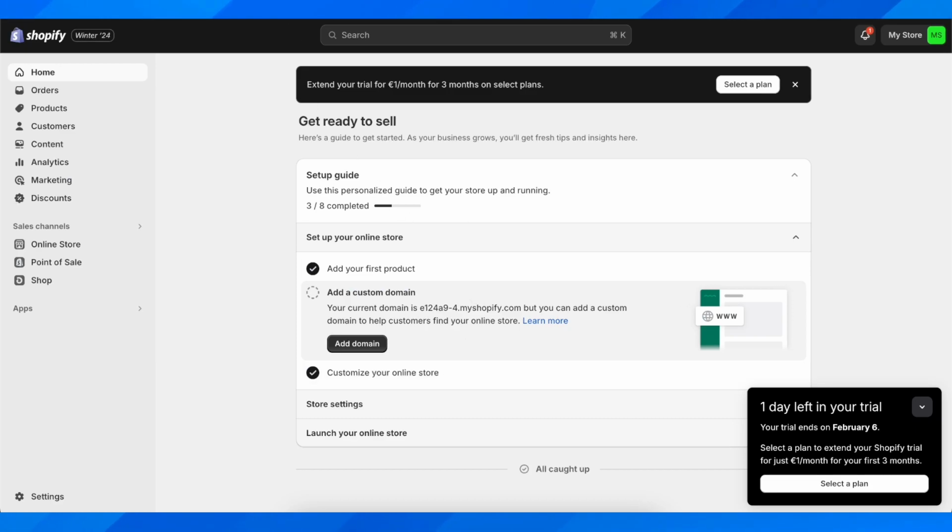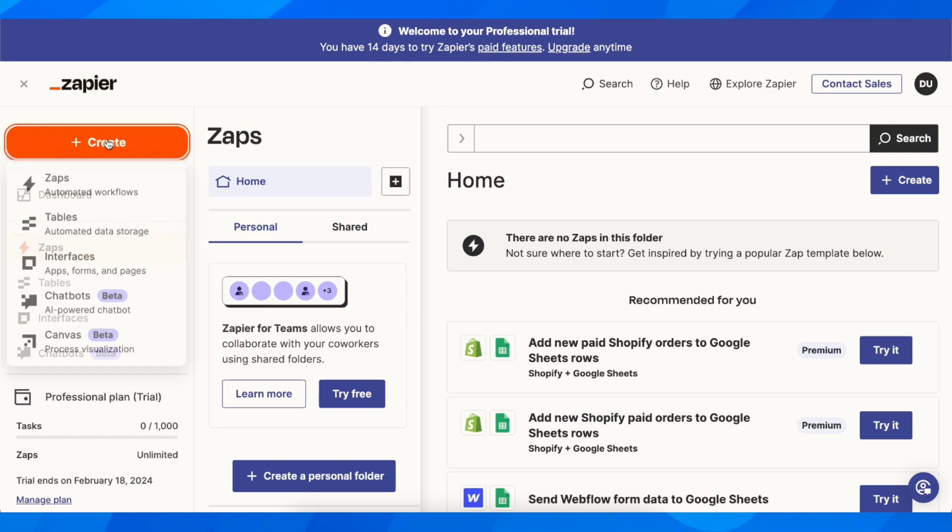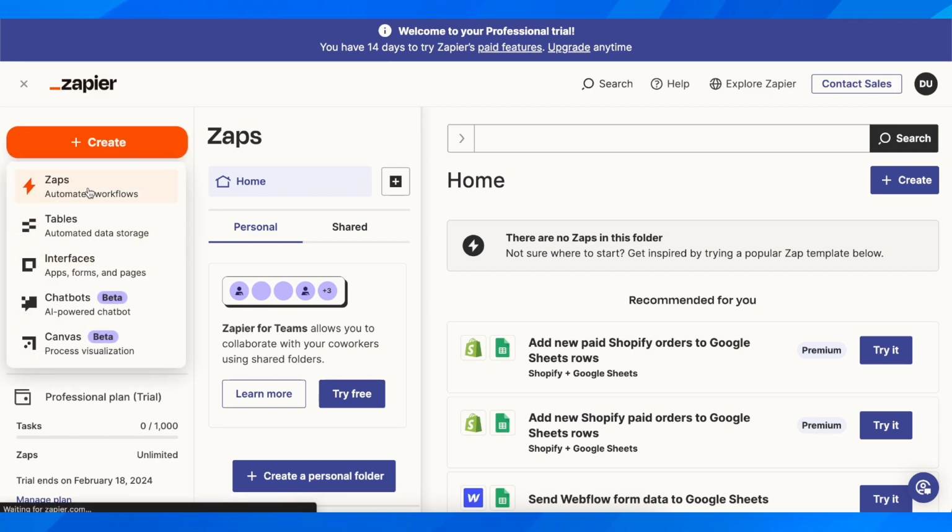So what you're going to have to do is simply go to this website called Zapier, and then you're going to have to create your free account. And after you create your free account, you're going to have to create a new Zap. So click on create and then simply select Zaps.